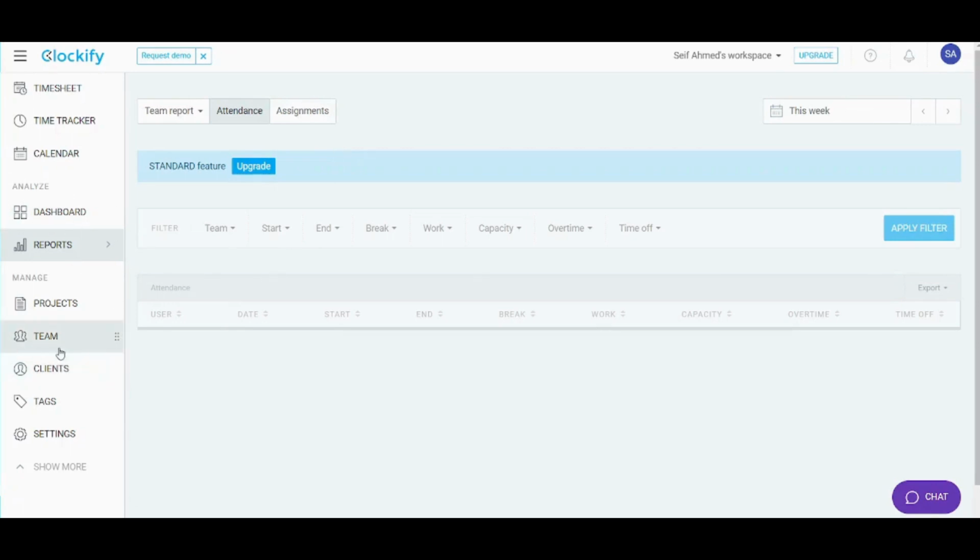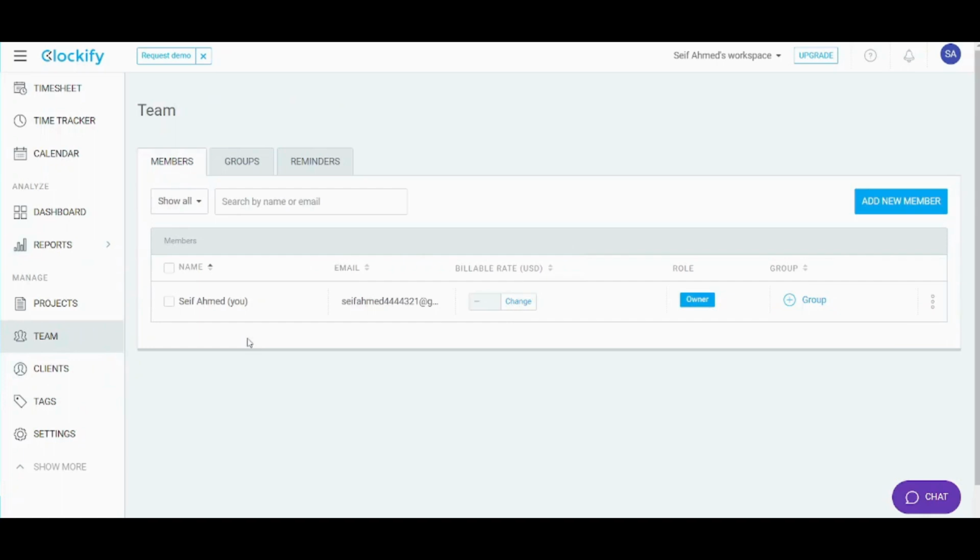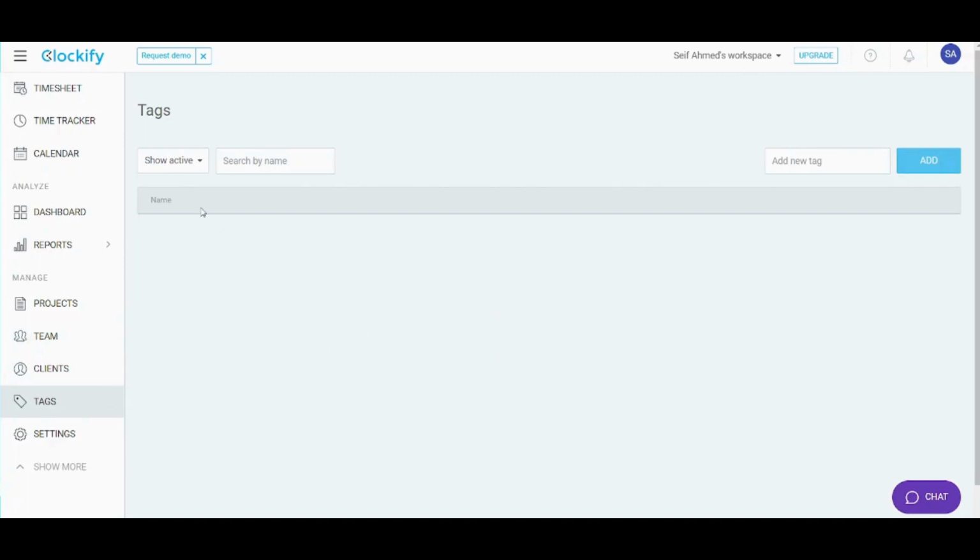You can also go to teams to control who to add as your team members. You can also go to tags so that you can add tags to different projects. And you can go to kiosks here.